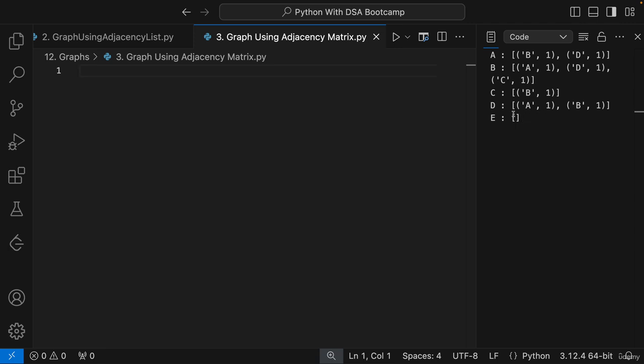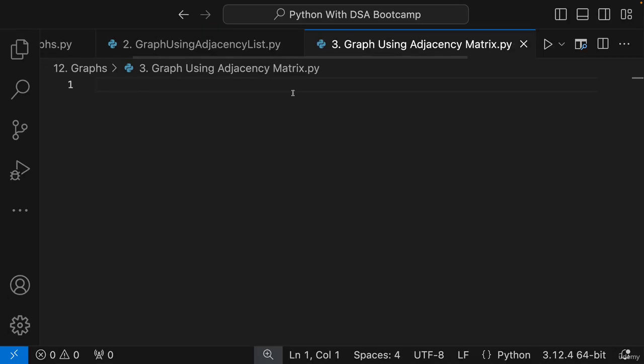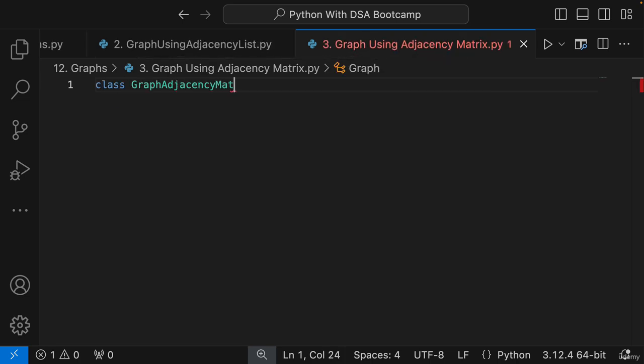This was what I was telling. So here from E to A, all that I don't have to store. But in my adjacency matrix, we'll have to store each and everything. Great. So class graph adjacency matrix.